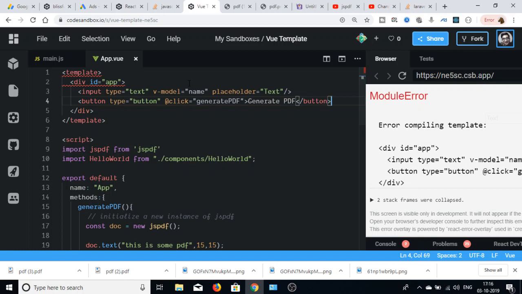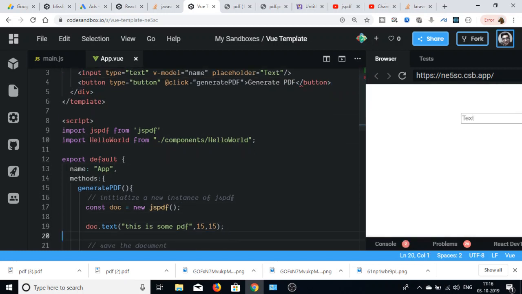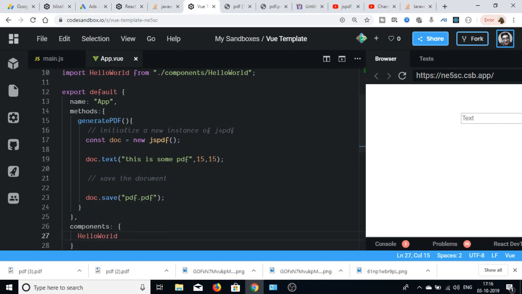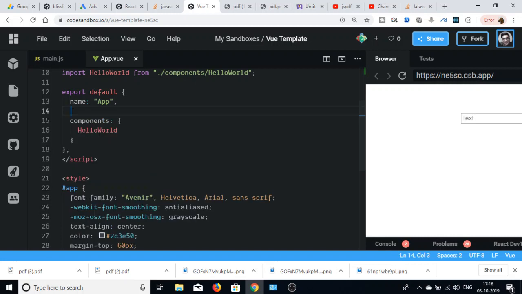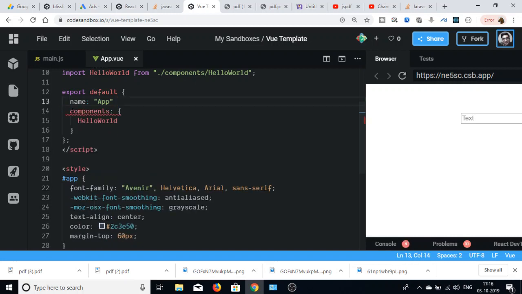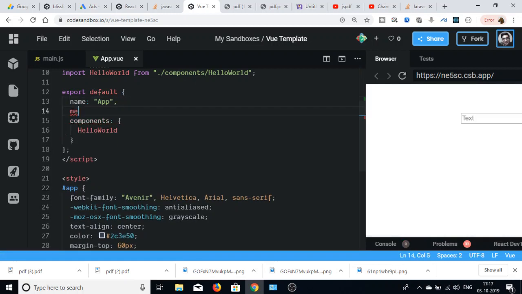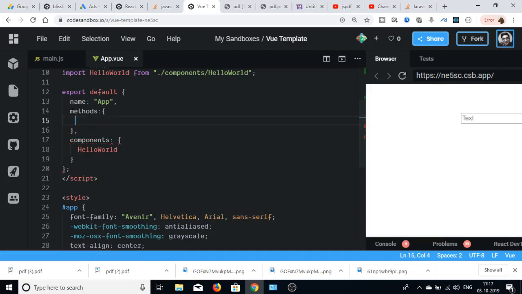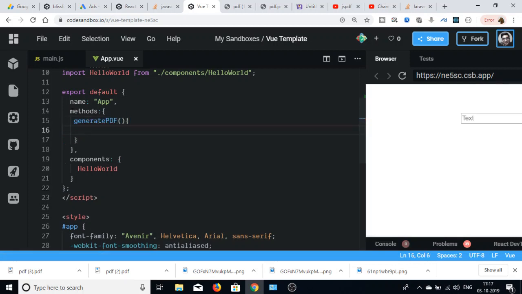Close the button tag. Now we just need to move down here and you can see that we need to create this function. So let me just delete this whole code here so that you can better understand. You can see that we need to create a methods block here. Inside this methods block we need to write our method, which is generate PDF. In order to declare a function we need to just write the function name in vue.js.